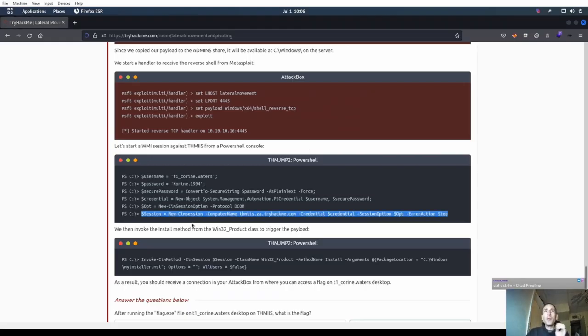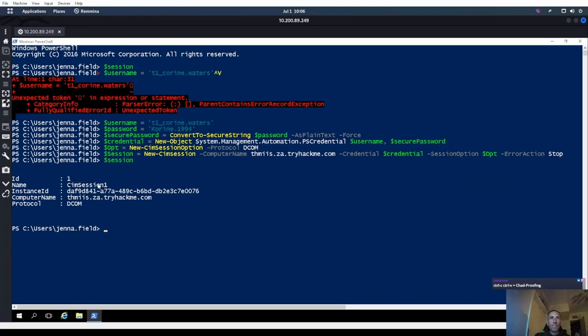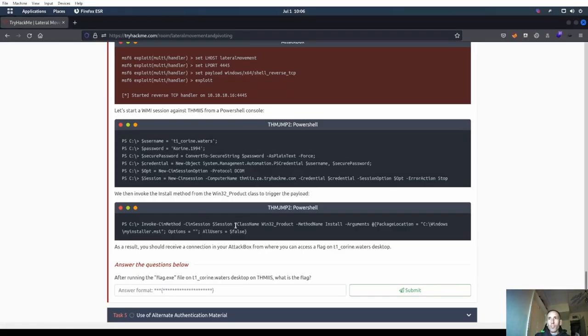Now, I don't think we can actually just get into a session because of how WMI works. We have to actually do an Invoke-CimMethod like this for the CIM session, because if we look here, it's 100% a CIM session. It's not just a regular session. So for the CIM session, we've got to put in all that other stuff, but the package location is actually going to be C:\Windows, and it's not going to be my installer.msi.